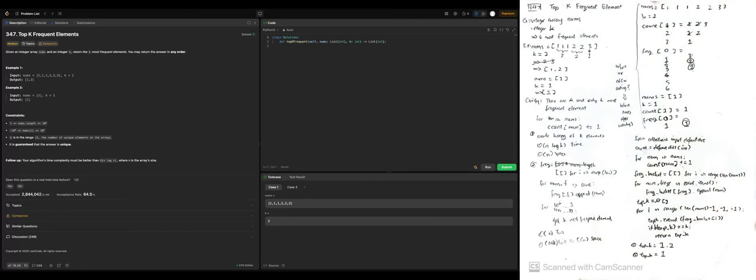In the bucket, we store the nums that have that particular frequency, meaning that we are going to create a frequency array of size nums length. And then we will look through all the counts that we have. No, actually, I need to initialize it first.